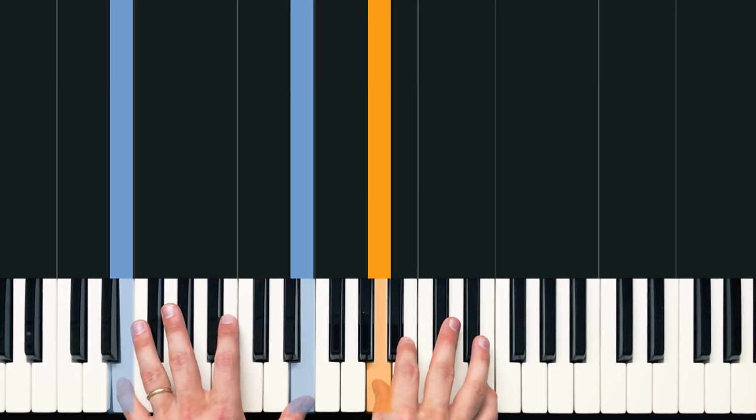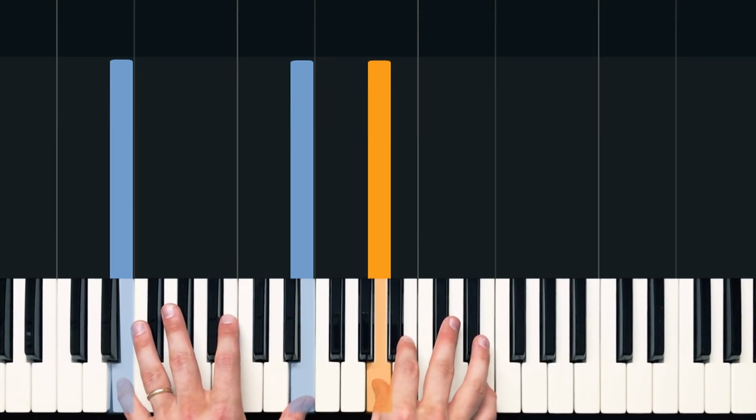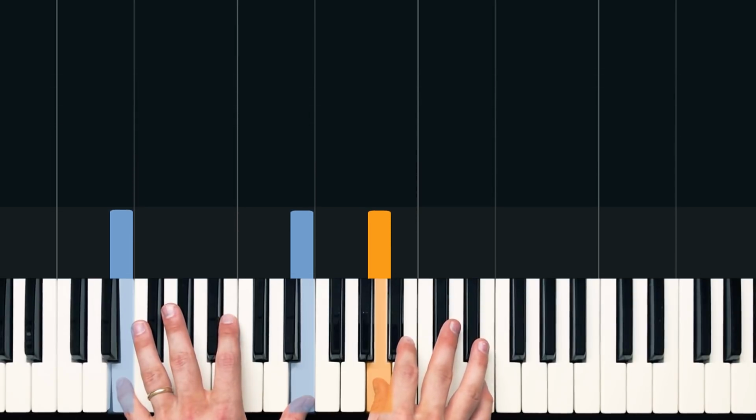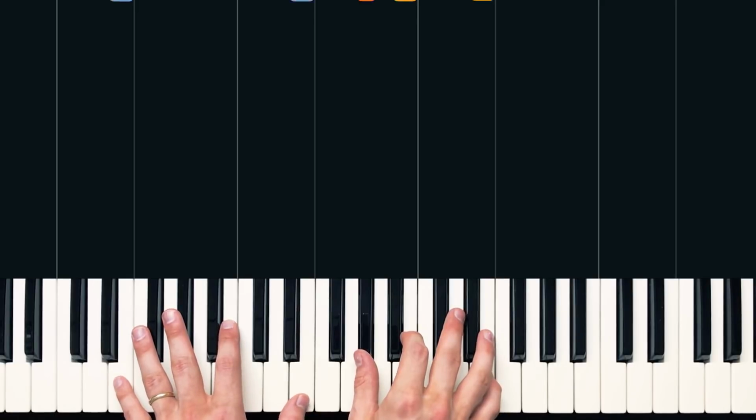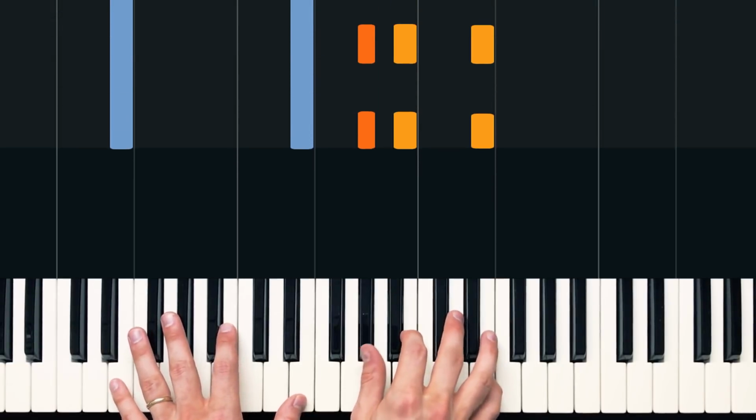Okay, so let's try that little intro part really slowly, and then we'll move on to the verse, which is considerably easier than this. So here we go, just the intro part. 1, 2, 3, go.